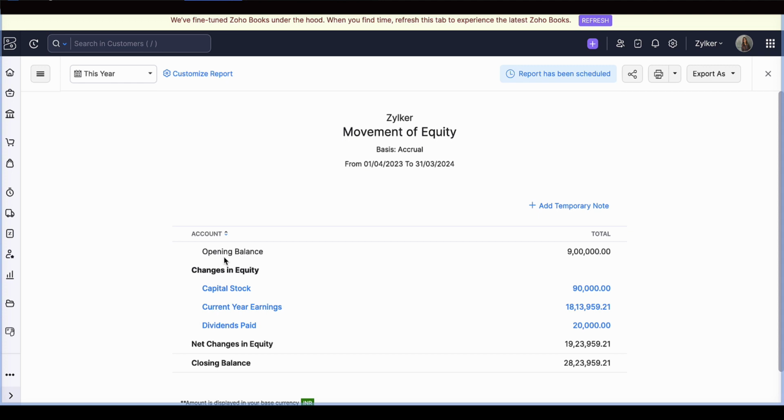So you'll be able to see what is the opening balance, which is usually the retained profit and loss from the previous fiscal year. So the opening balance given over here is usually the retained earnings, which is shown in the balance sheet, which will be taken as the opening balance for the movement of equity account. And then the current year transactions under the equity account will be shown in the changes in equity section. And the closing balance is the sum of the opening balance and the net changes in equity, which is the closing balance of this particular report. It's a very useful report to track the equities that are coming in and moving out of your organization.